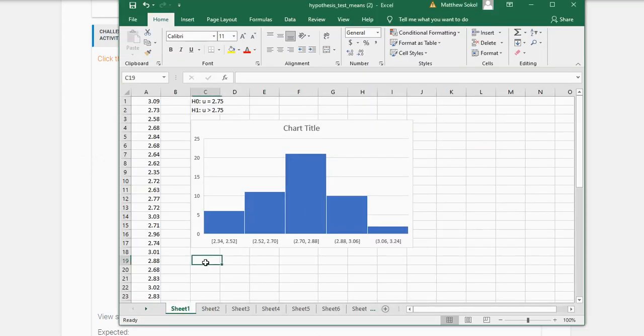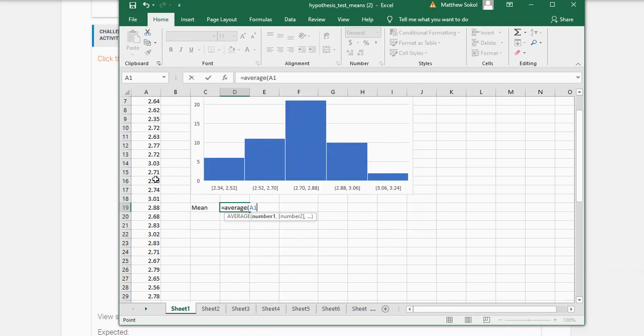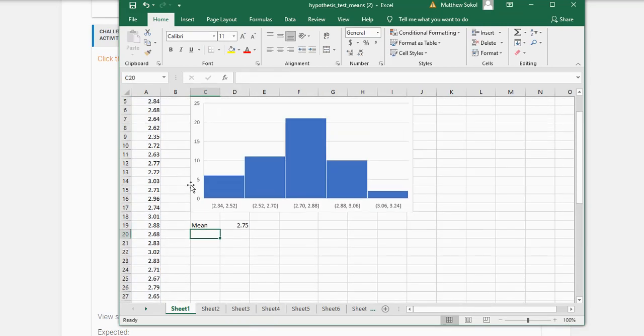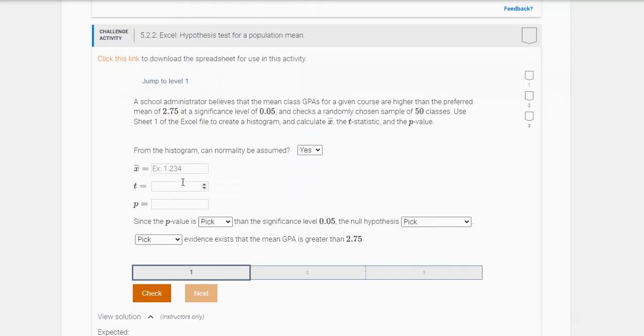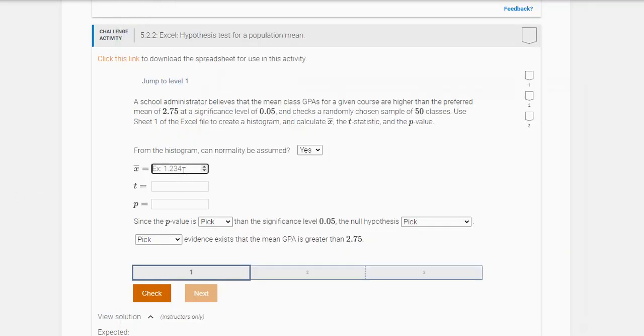So let's do that. For the mean, you're going to do equals AVERAGE, and you're going to select the column. If you notice here, it's going to want it out to at least 3 decimal points, so I'm going to expand this out here. It's 2.752. So I'll put that in.